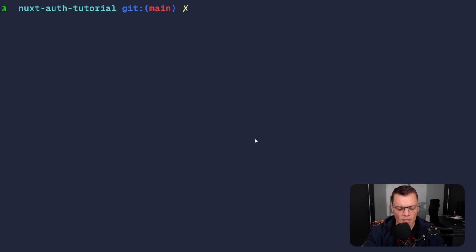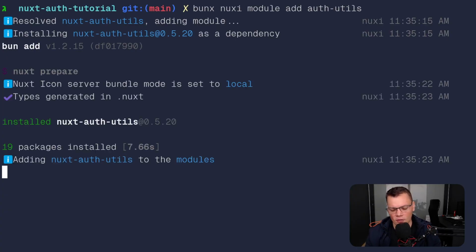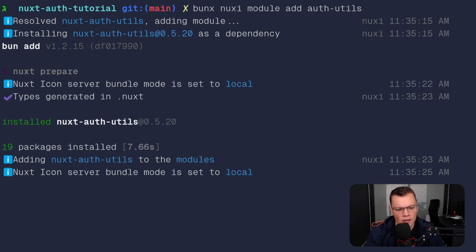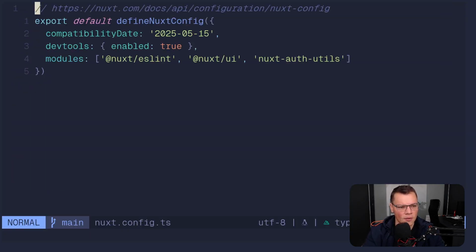Now that I've seeded into the application, what I'm going to do is say bunx nuxi modules, I believe it's modules and not module, might be module, add auth utils. See what that does. It does work, so it's module without the S. And then what this is going to do, it's going to install the dependencies, and it's going to add Nuxt Auth Utils to your modules in your Nuxt config. So let's go have a look at what changes it made. This last part is the change it added over here.